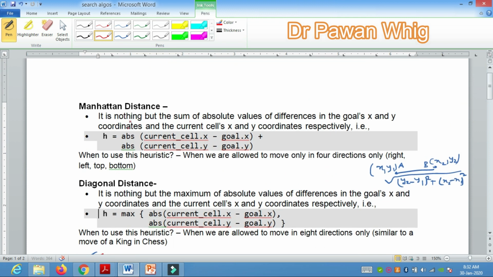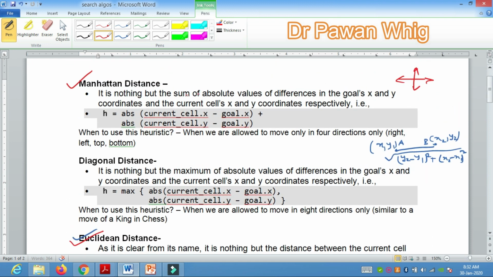Now there is another distance also, that is what we call Manhattan distance. Now what is Manhattan distance? This is nothing but the sum of the absolute values of the differences, current cell x minus goal cell x. Means there is no square or square root. We have to take the absolute value. So when to use this? When we are allowed to move only in 4 directions, like upward, downward, left and right. So in Manhattan distance, you have to understand we have the liberty to move only in these 4 directions.